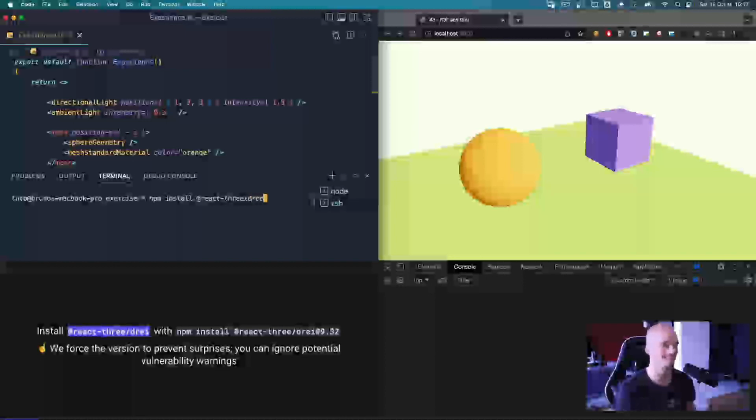So drei, drei, I think it's drei. And I'm going to specify a specific version. So it's going to be 9.32. As you are doing this lesson, I guess that there are new versions of Drei. But we are forcing the version so that we are sure that we get the same result. If you want to test the latest version, you might have some bugs, some differences compared to the video. So for the sake of learning, maybe you should use the same version as me.